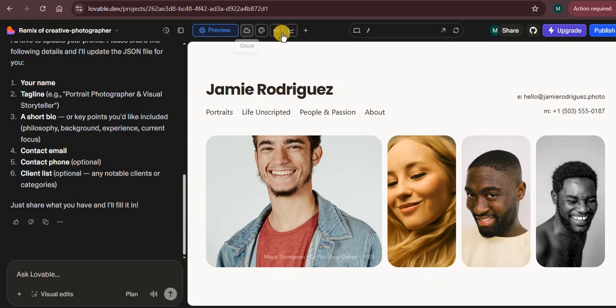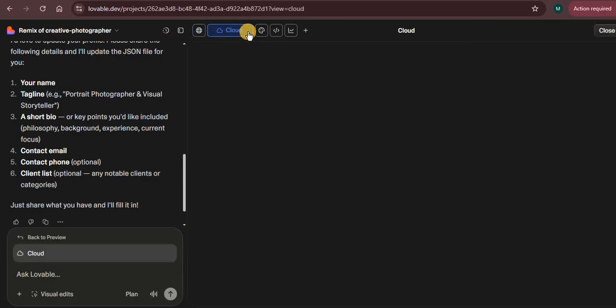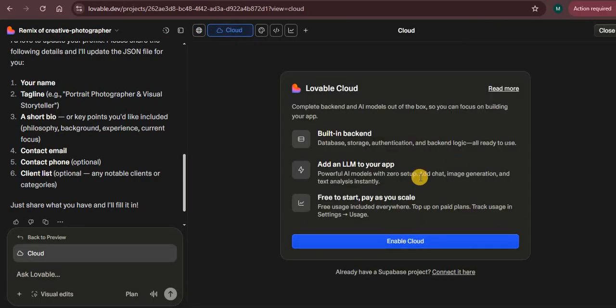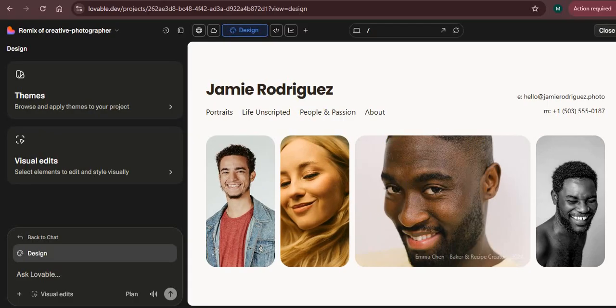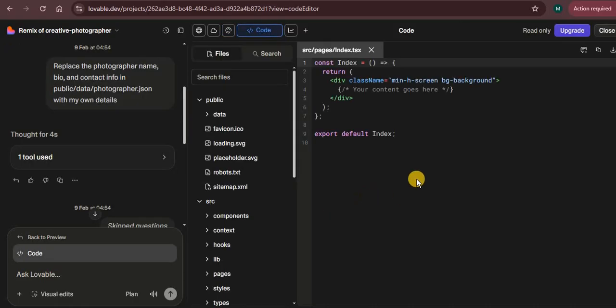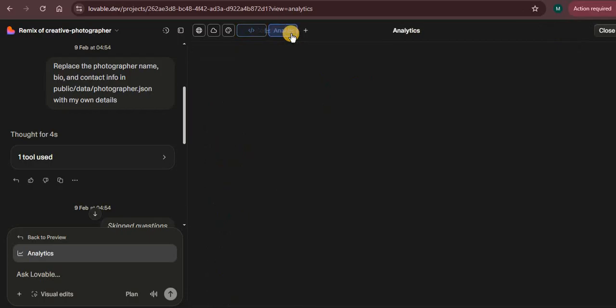Okay, this is to view your cloud. You can enable your backend, your complete cloud backend and AI models out of the box, so you can focus on building. So if you want to enable this, feel free to do so. And this is basically your build space, the aesthetics part. This is the code, to view the code here, so in case you want to type code, you are free. And this is your analytics, so in case you're already having viewers, you want to know what the traffic looks like.